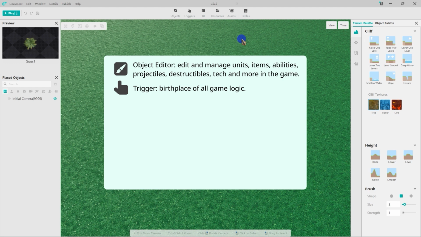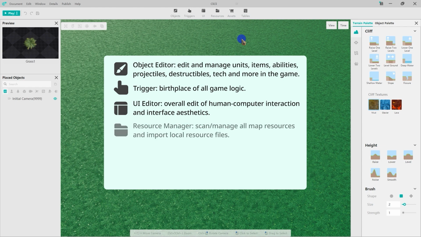Trigger is the birthplace of all game logic, and the logic that controls all the game effects is written through triggers, such as repopulation, character upgrade rewards, etc. UI Editor is used to edit human-computer interaction and interface aesthetics in general. In Resource Manager, we can view and manage all the map resources and import local resource files.